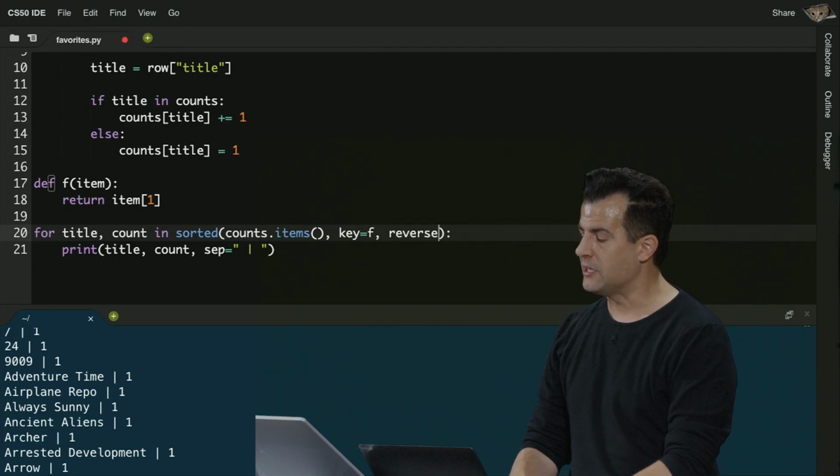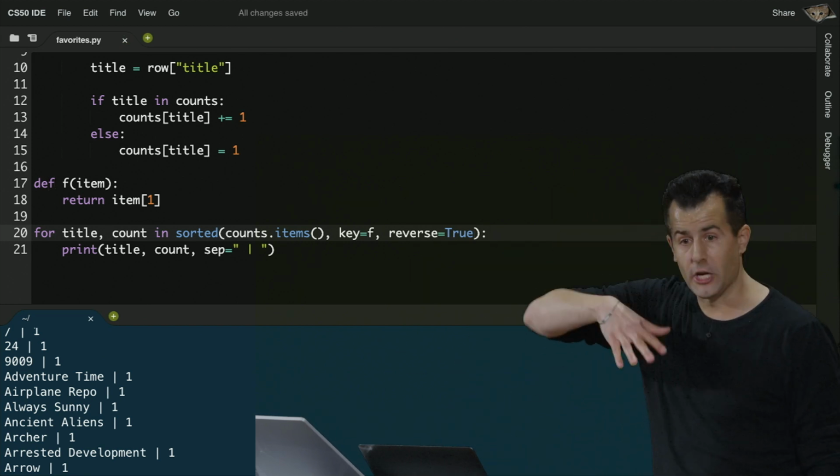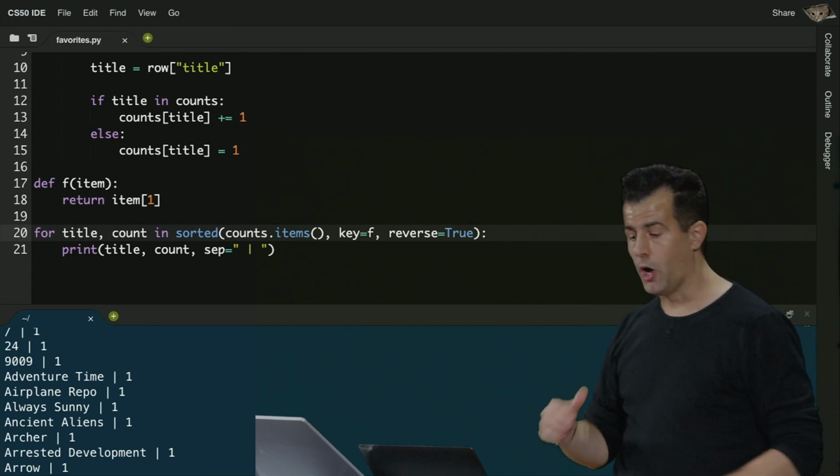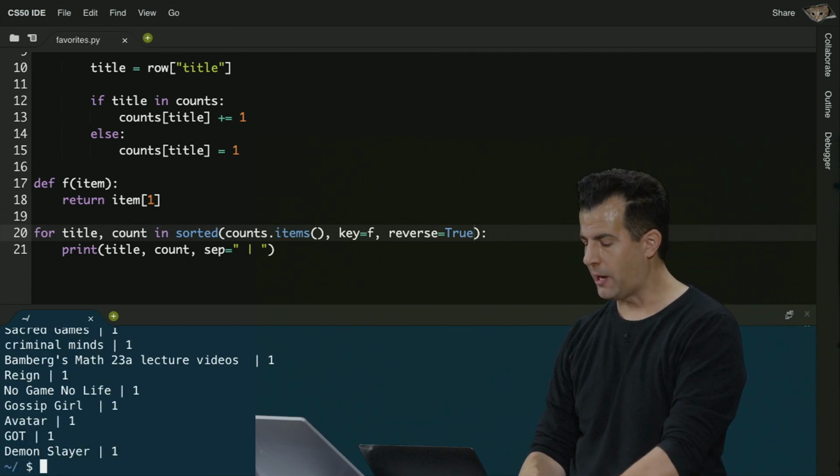Turns out if you read the documentation, there's another argument to sorted called reverse that will invert it so that now you'll get largest to smallest. So now let's try this. Let me go ahead and rerun python of favorites.py, enter.